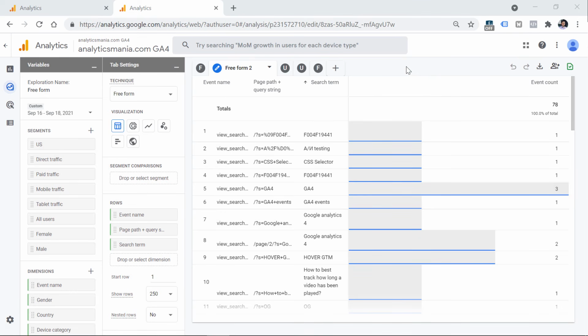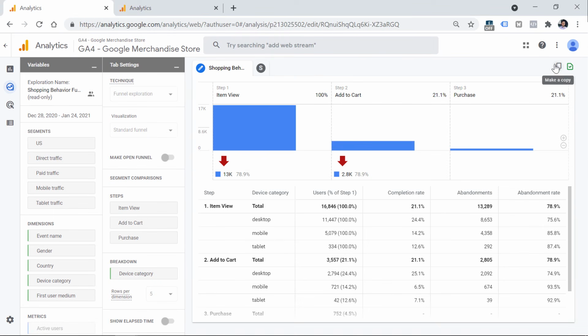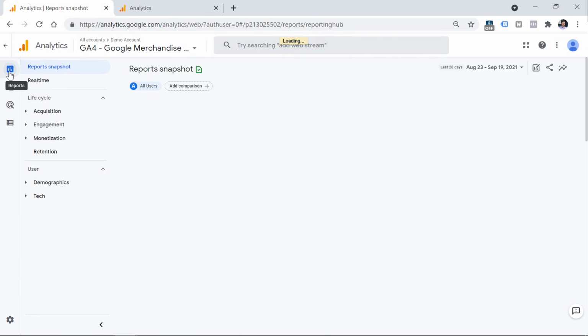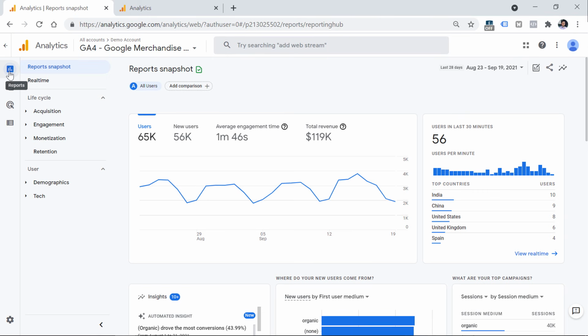So if someone shares an exploration with you, you will then have to open it, make a copy, and then make changes to your own local version of that exploration. I really hope that this changes in the future, but I don't know whether that will happen. And also, if you want to edit or reuse your regular reports, or actually standard reports, and to see their data in the exploration reports, you can do this.